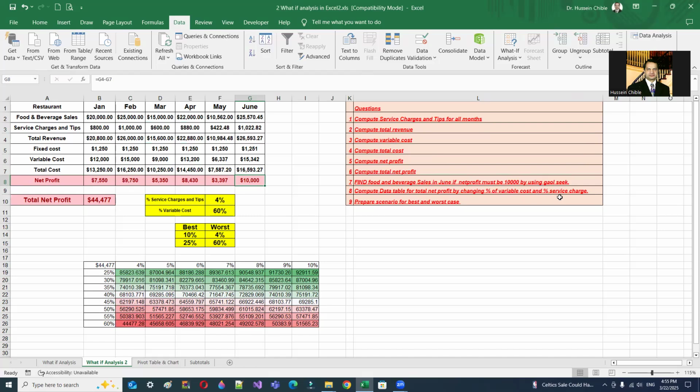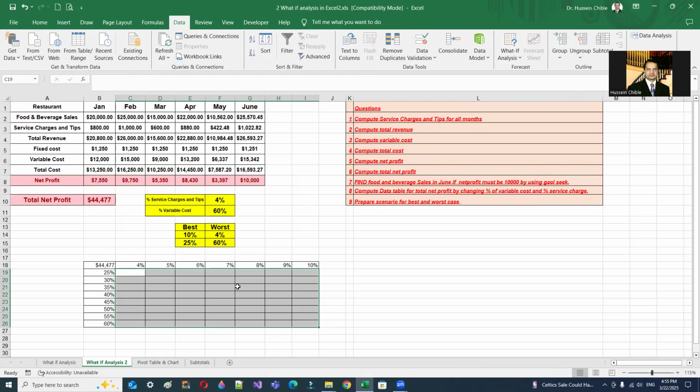Question number 8, compute the data table for total net profit by changing the percentage of variable cost and the percentage of service charge. Here in this row we have the percentage of service charges and tips varied from minimum 4% to maximum 10%. And in this column, we have the percentage variable cost ranging from minimum 25% to maximum 60%.